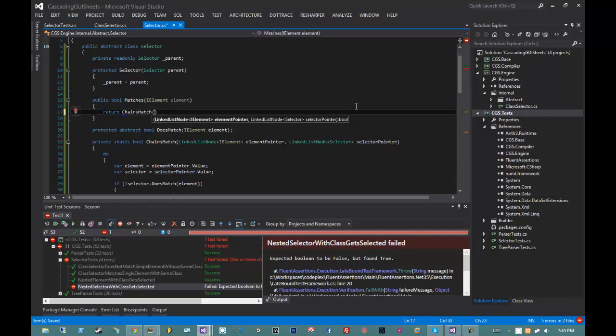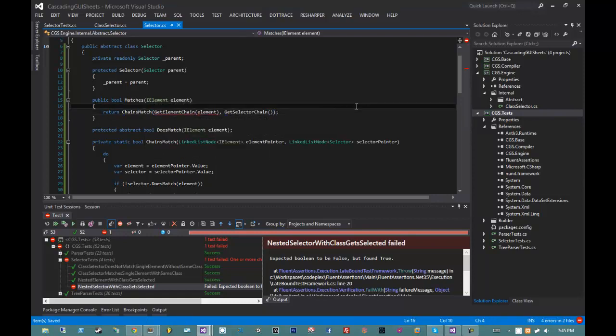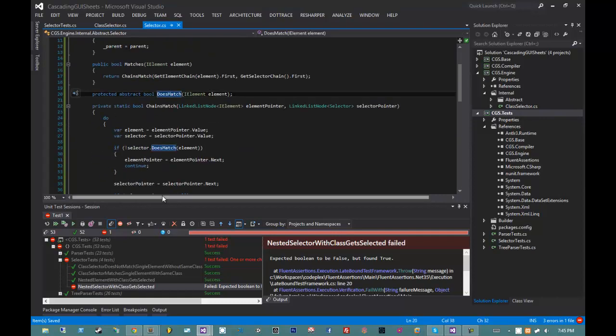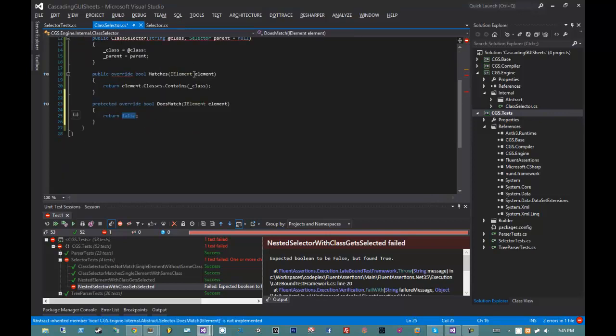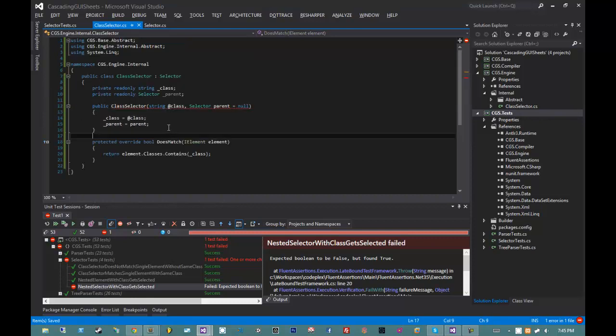Okay, so then the matches method becomes implemented like this. We return chains matched, we get our element chain based off the element, and we get our selector chain, and we pass it into this. Oh, and then I have to do dot first. Okay, so now we have our abstract doesMatch method that's going to be implemented on all of the children of selectors. So I'm going to jump down into my class selector and implement doesMatch. DoesMatch is going to be exactly what we had before in matches.